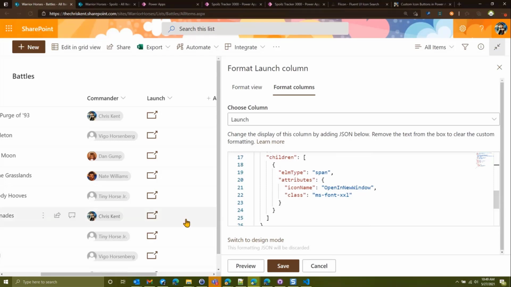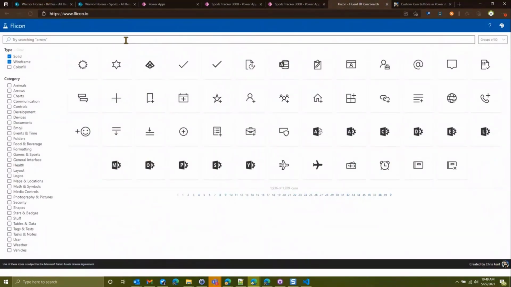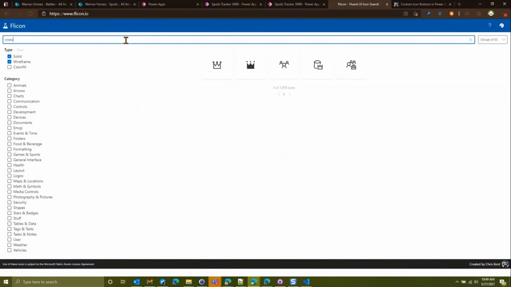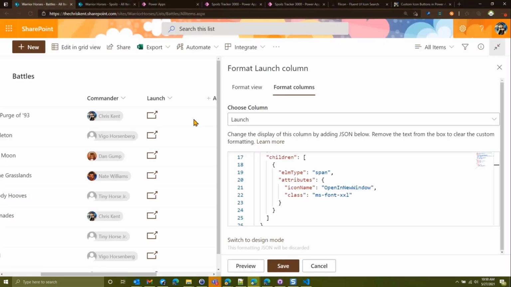One of the things, though, is I don't really like that icon. So if I head over to Flycon, flycon.io, where I can search for an icon, I happen to know there's one that I want. It's called Crown. All right, I'm just going to hit this to copy the name, and I'm going to head back in here and paste over this icon name with Crown. I preview that. Ooh, so pretty.